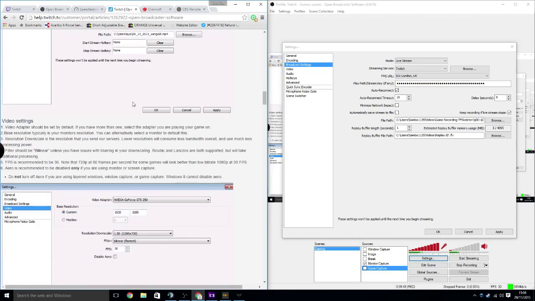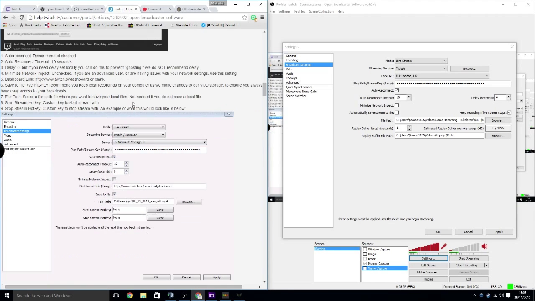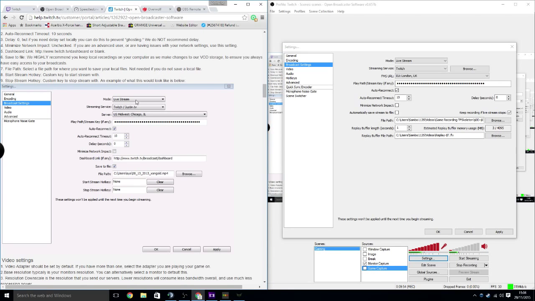So let's see where we are on here. Broadcast settings, which is a bit further up there. So they've got that. See, Twitch/Justin.tv. It's not, it's just Twitch. So you click live stream, you click Twitch, you click where you are, and you put your stream key in. You go and change that to whatever you want, and then click apply. That's what I'd recommend doing.